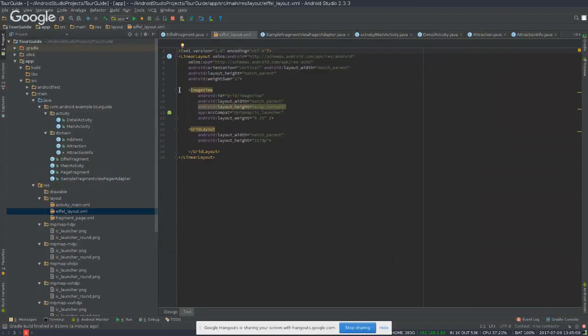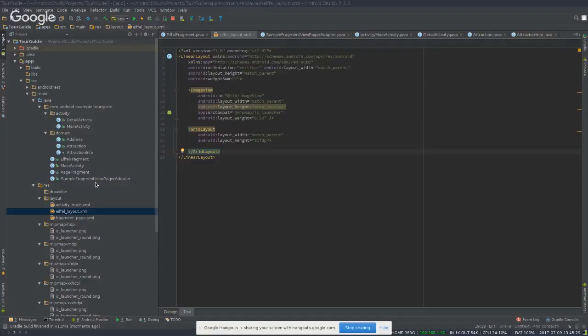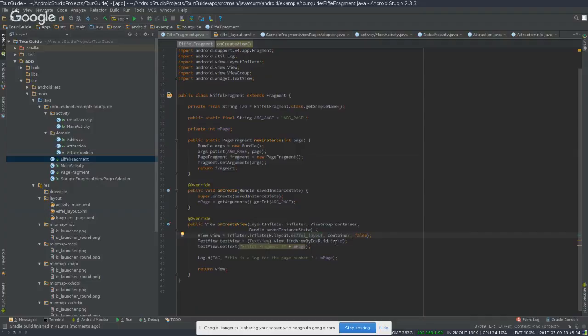The Eiffel layout here shows an image view. It doesn't have any text view. And it just makes me think that maybe it did not even pick up the new changes. So I need to go back here. I'm just going to quit this. So the Eiffel fragment here will not work, and this is why things are blowing up here, because these values don't exist in this Eiffel layout.